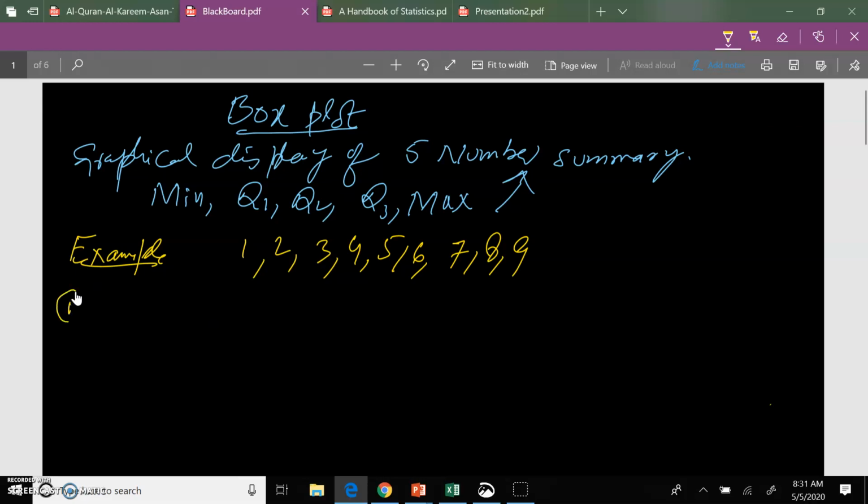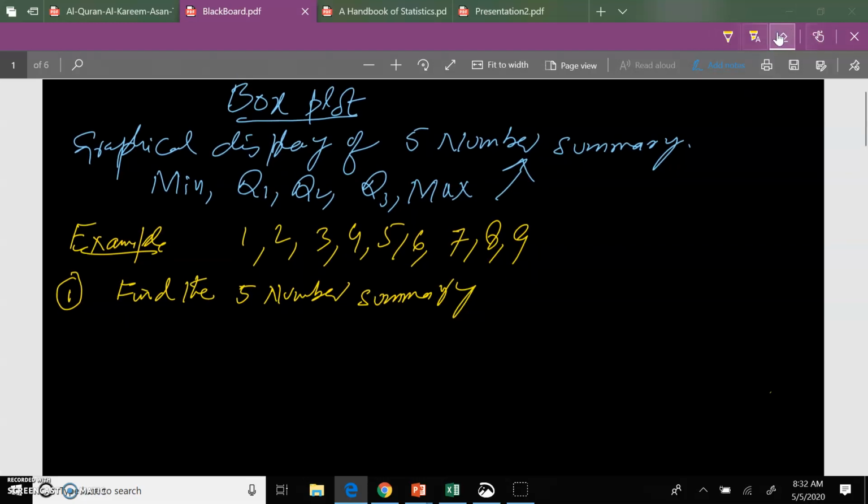Step 1. In the first step, we need to find the 5-number summary. But fortunately, we have already seen this example, and we already found the 5-number summary in a previous video. If you have no idea what I'm talking about, then stop this video and watch my video in which I have computed a 5-number summary for this data.